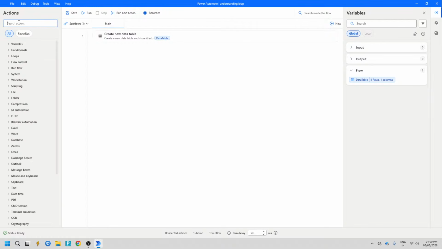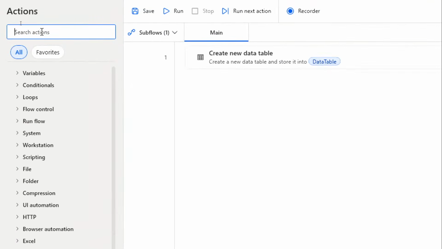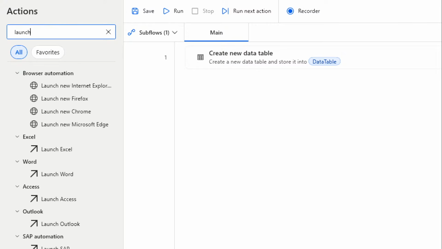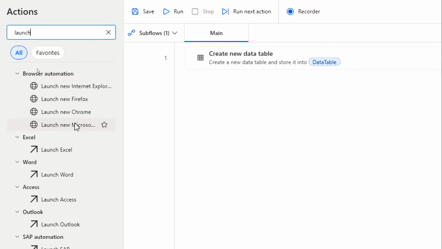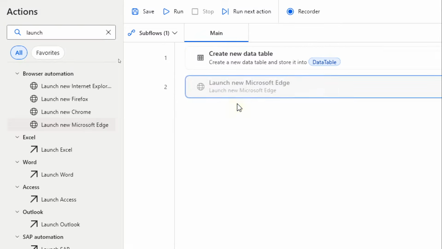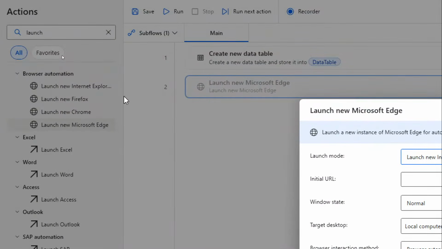Now what I will do is, I will ask it to open my web browser. So I will ask it to launch Microsoft Edge. You can go with Microsoft Edge or Chrome or Firefox. Internet Explorer is already outdated.